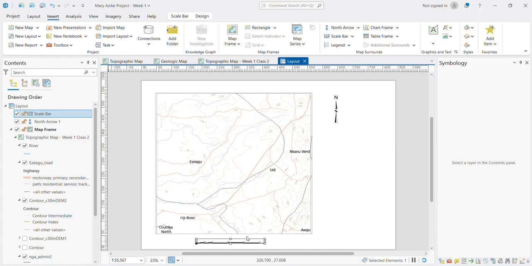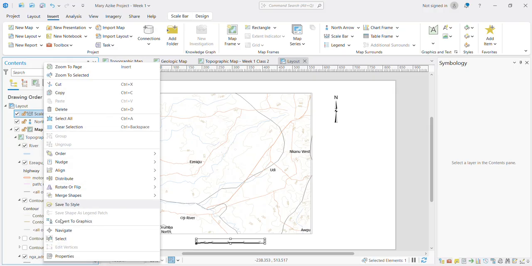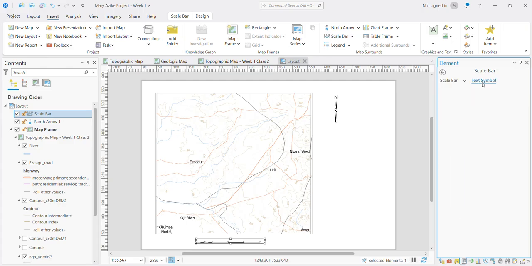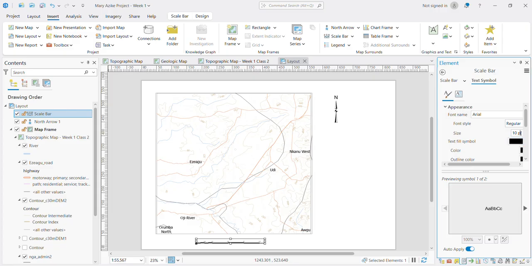So you see that it's faint. So we can go here, we have to edit it. Right click, properties, then go to properties, go to text symbol, increase the text size to 40. So you see that it has come up. So 40 is good.